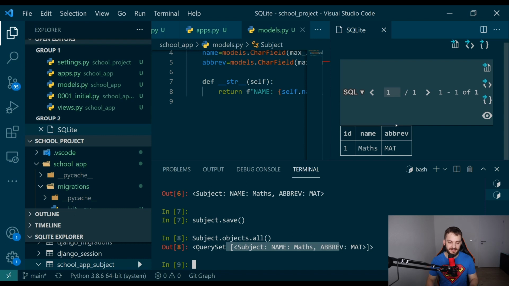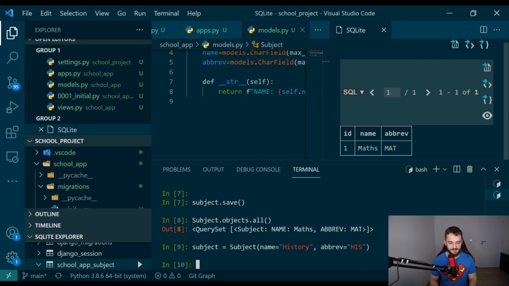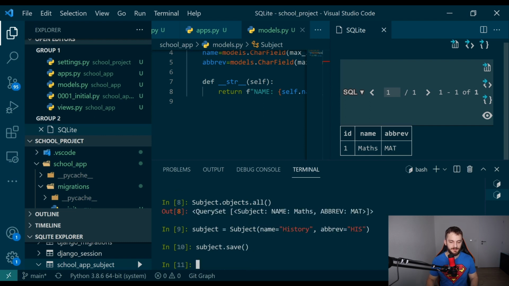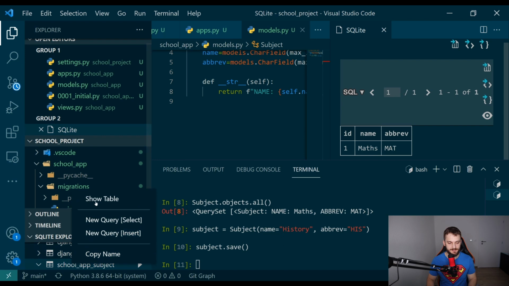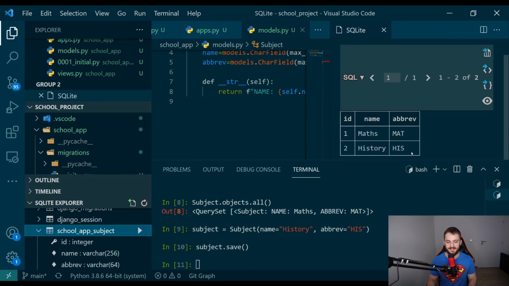Now, these query sets, or this ORM, also allow you to filter. For example, let's insert one more thing. Let's say we want to insert history with the abbreviation of his, right? And I'll run subject save. And it will store it. If I reload the table now, it's quite small, I'm sorry. Now there is history there.